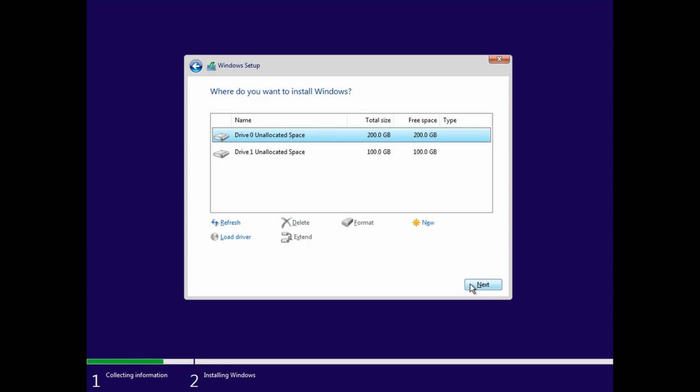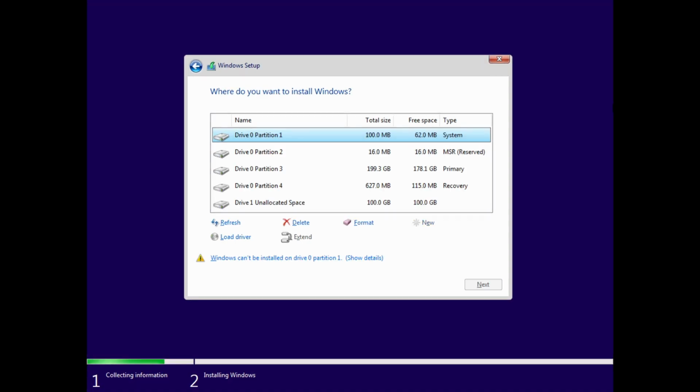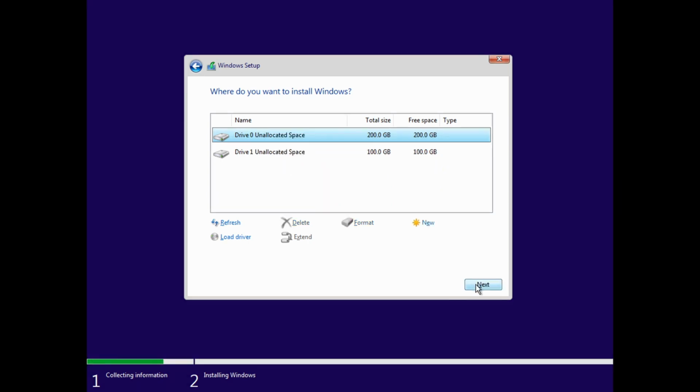If you are reinstalling Windows, you will see the Windows drive with its partitions, like Drive 0 Partition 1, Drive 0 Partition 2, etc., also known as System Partition, MSR Partition, Primary Partition, Recovery Partition. To do a fresh install of Windows, select every partition mentioned and click on Delete. This will show the space as unallocated space. Select the right drive, where you want Windows to be installed, then click on Next.